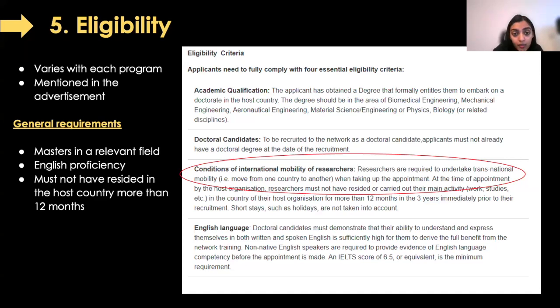One is the academic qualification. The applicant has obtained the degree that formally entitles them to embark on a doctorate in the host country. So you should have a master's degree, and there might be a specification if it's a 1-year master's or a 2-year master's.